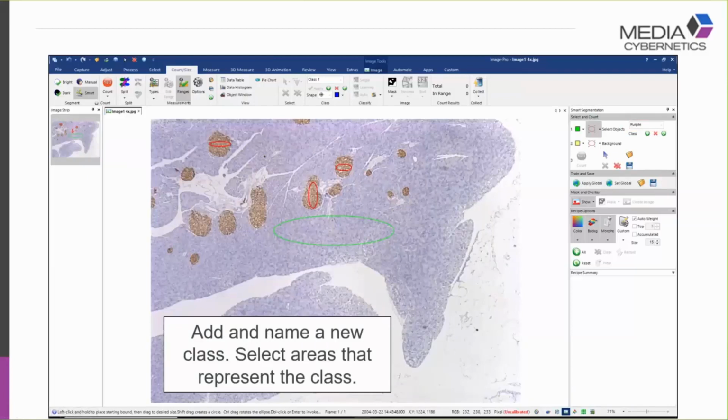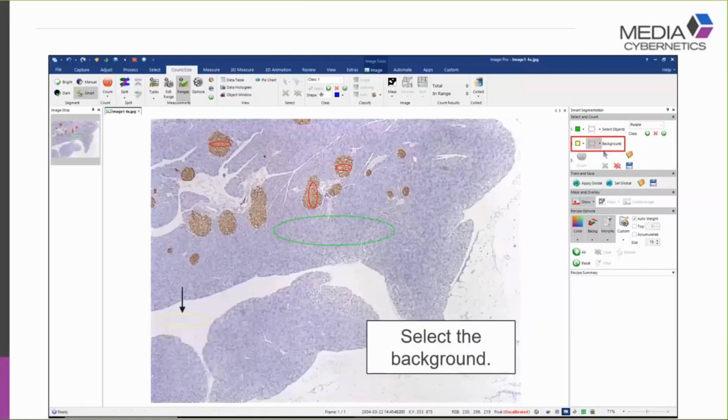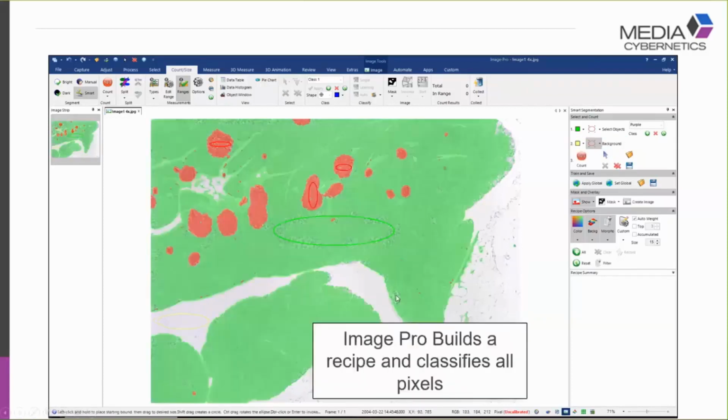I can now add another class, so I have a little addition button here. I've added a new class which I've called Purple, and I've selected a region that represents the purple objects in my image. All that's left for me to do now is select the background. So I select the background tool, select the region of background, and Image Pro will at this point automatically classify all the pixels in my image as either one of my classes or as background.